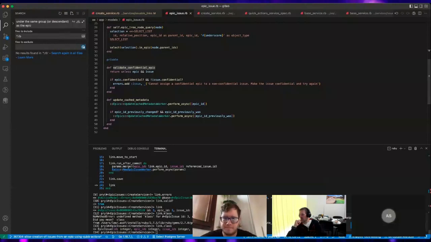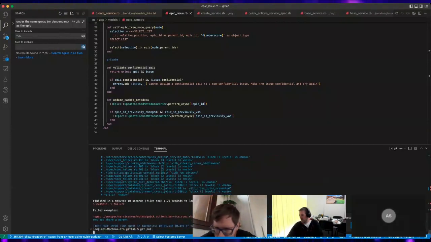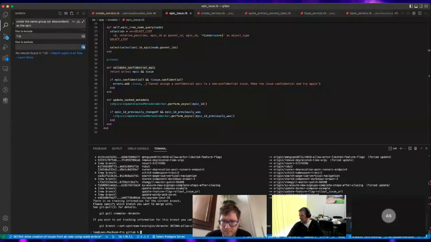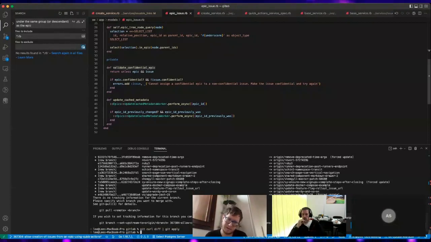You on my branch? I think so. Allow creation of issues from an epic using quick actions. My file looks very different. Have you rebased my branch? I think what I might have done is I don't know, because it looks like I've got yours, but it's not set to track. So maybe I didn't. I quite often do git curl diff, git apply to basically pull your patch onto the latest master. Oh, so that's why you're getting something very different from me. Possibly. I'm going to fetch the latest and rebase.